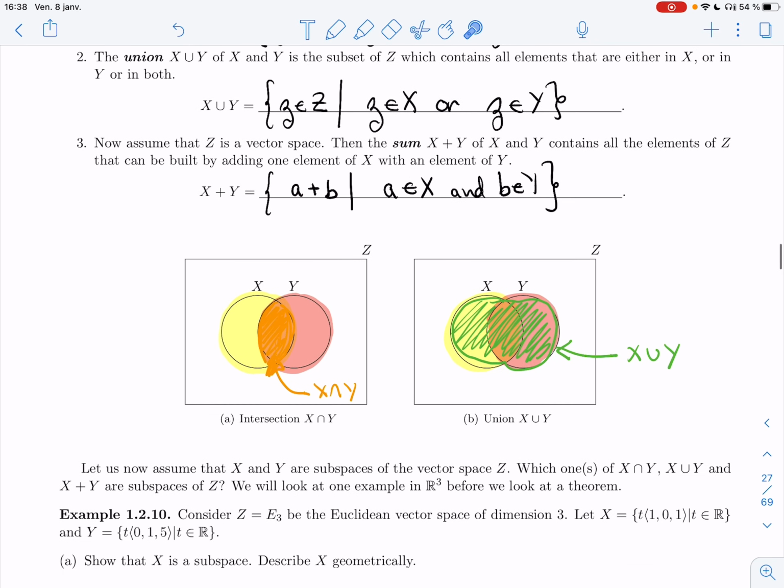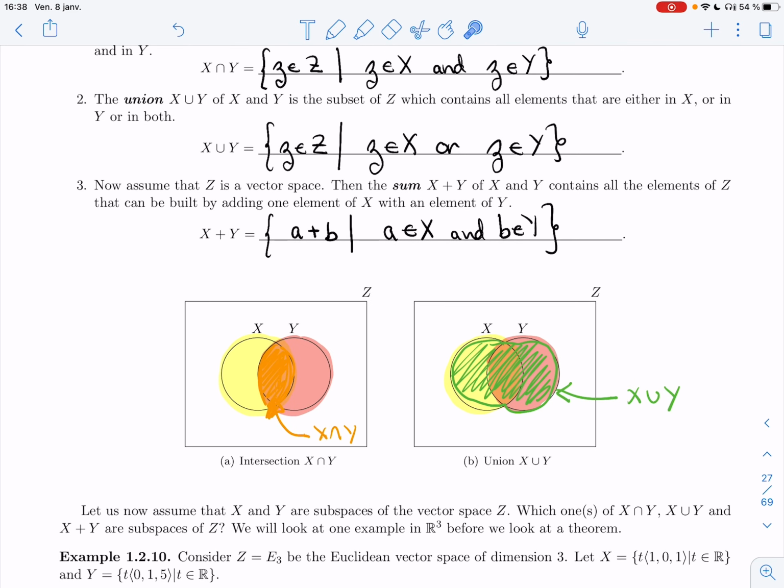All right, so here's the question that we want to answer. If X and Y are actual subspaces of the vector space Z, all right, so they're closed under addition, they're closed under scalar multiplication, and they contain the zero element. So the three properties are true. Which one or which ones of X intersection Y, X union Y, and X plus Y are going to be subspaces of Z? All right, so what I'll do in the next video, I'll look at one example in R3, and then we'll actually quote the theorem. All right, so I'll see you then.